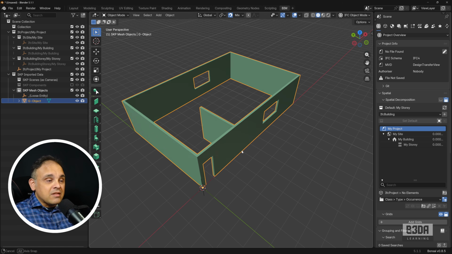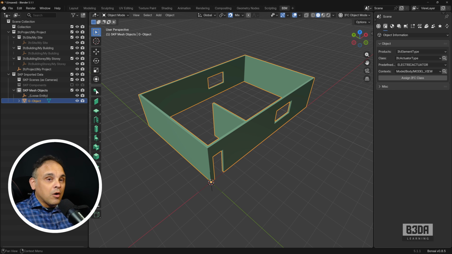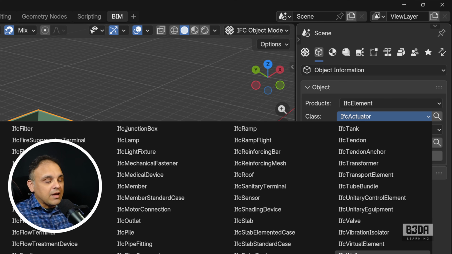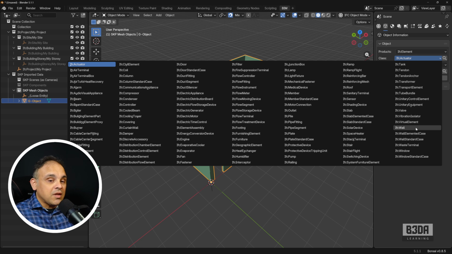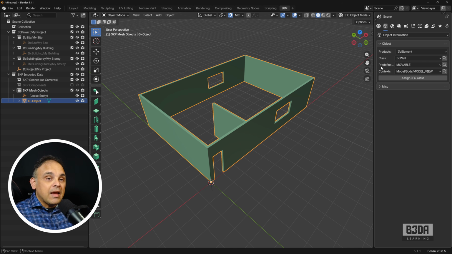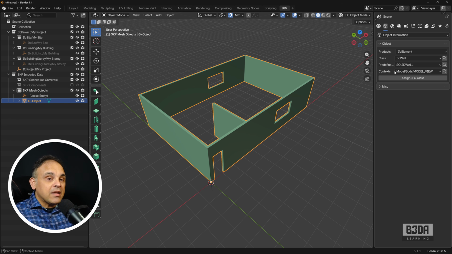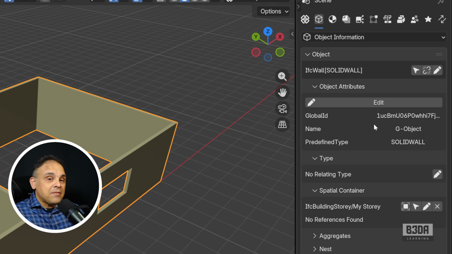For instance, since this is a set of walls, I will open here the Object Information tab, keep your wall, your object selected, and select from the products here, IFC element. For class, I will choose here the IFC wall from the list. You can see that we have a lot of options. And the predefined here, I'll be choosing solid wall because I won't be moving these walls here. And you can leave the context here as model view. Hit this assign IFC class, and you are pretty much ready to go.